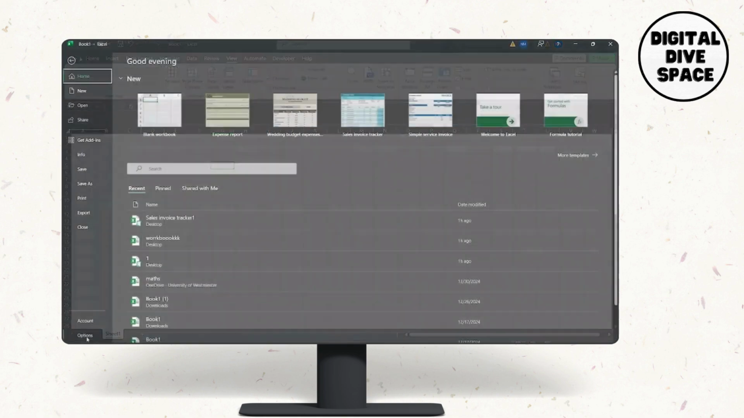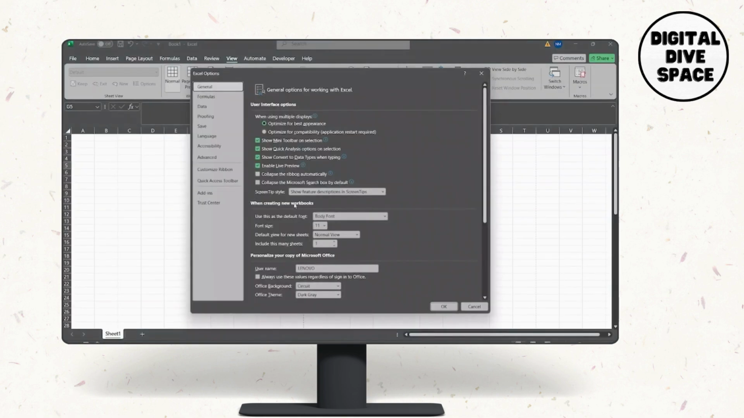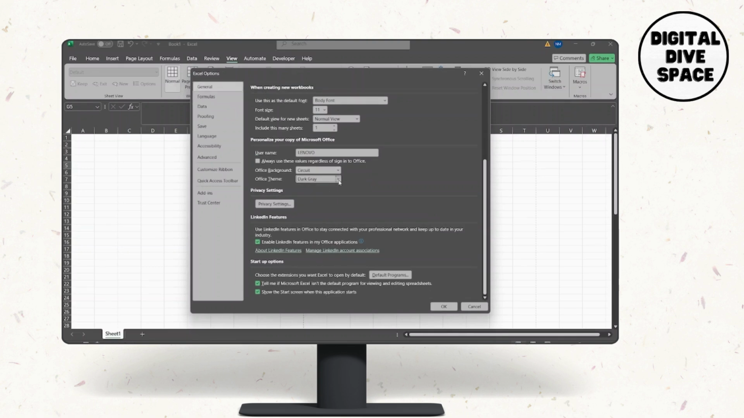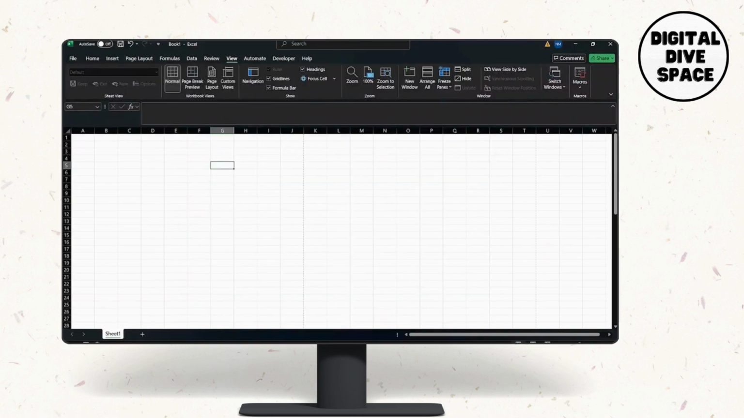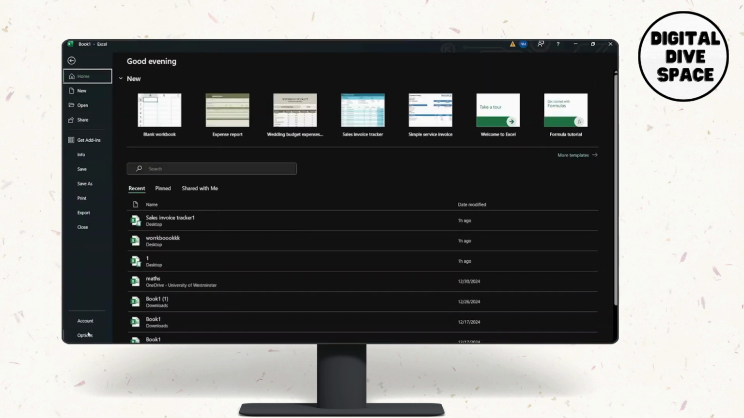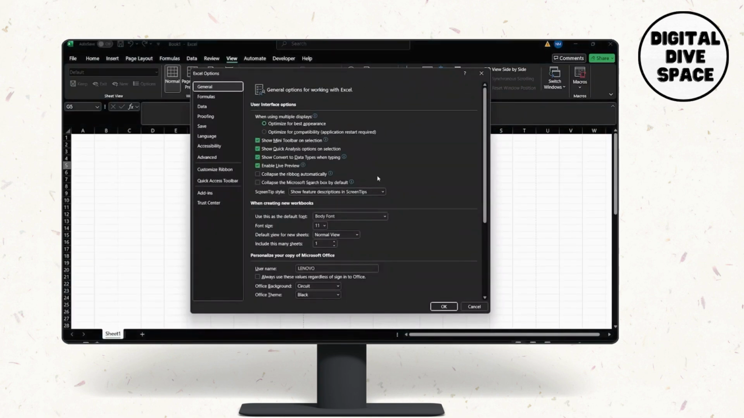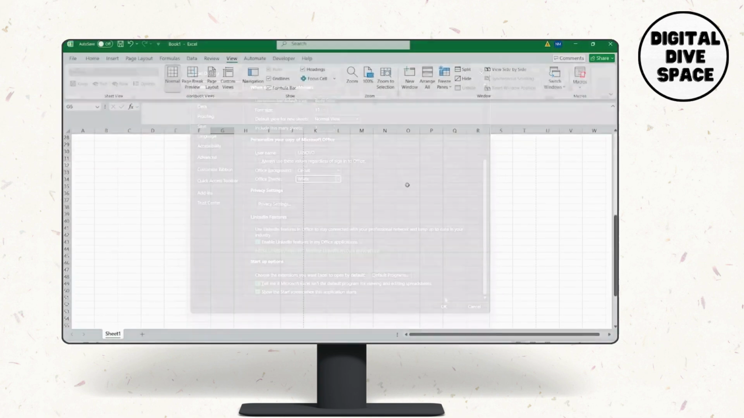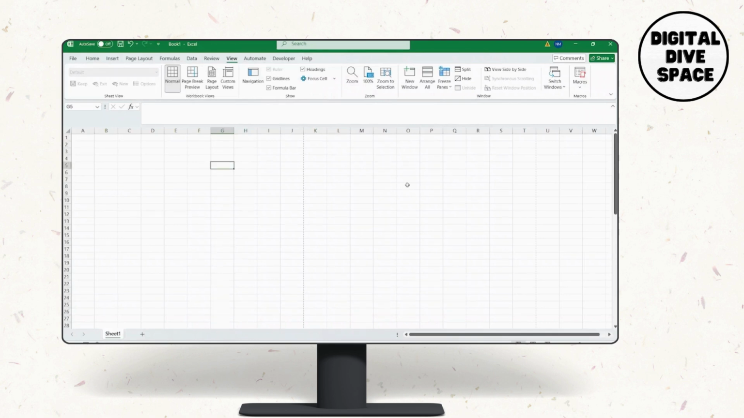Now if you need to change it again, go to options, scroll in the general option here, go to Office Theme and click on black. Click on OK and you will see that you have turned on the dark mode in your Excel. If you don't like this preface, then you can always go back to options and change it however you want. And just like that, you can change the theme settings for your Microsoft Excel.